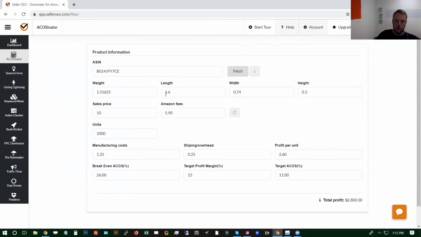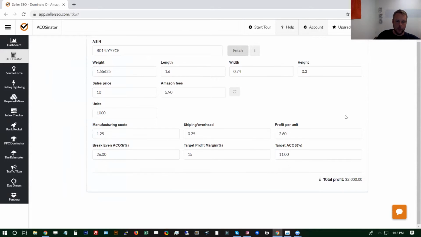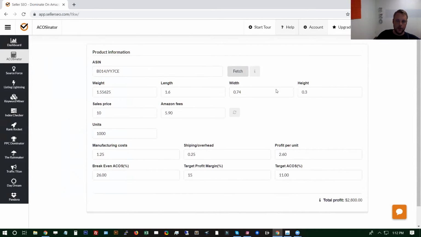So this tool is really helpful. I use this tool a lot when I'm sourcing, like when I'm looking at products to source, because this will give me a really good idea. And say you don't have an ASIN, you can actually plug all this data in manually. So you can plug in, say the height was 0.5, and then you just hit this refresh, it'll change your fees and all this stuff here will update. So you can plug this in. You don't need an ASIN. You can do this manually.